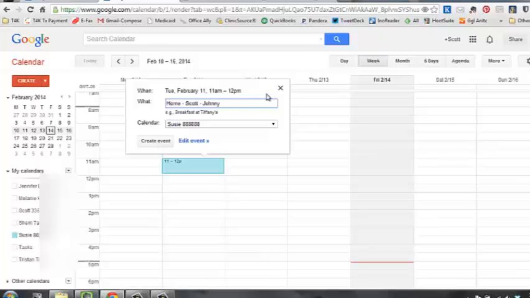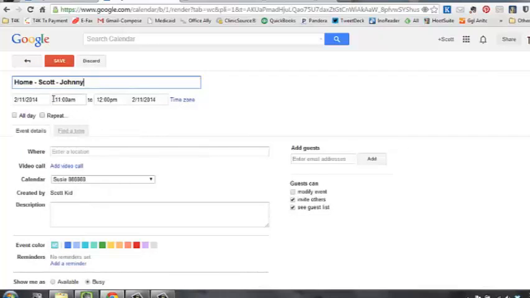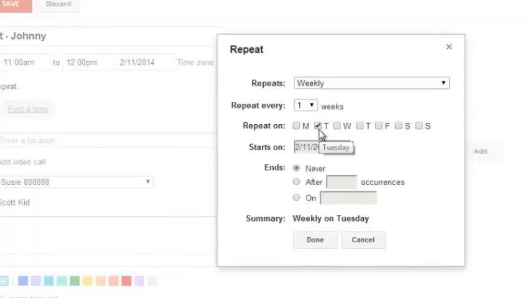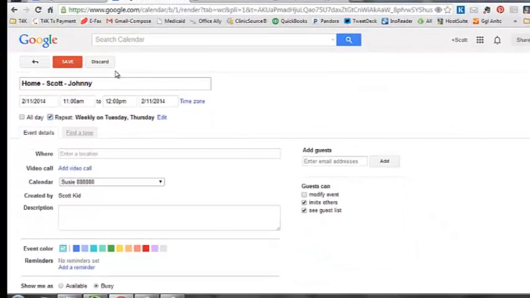Now, if you want to make that a reoccurring event that happens every week at the same time, click Edit Event. On this screen, you can change the time, but if it's the correct time, leave it there. In order to make it repeat, click Repeat, and it's going to repeat next Tuesday at the same time. If you also wanted to do another day to repeat, you can choose that also. I'm going to choose Thursday, Tuesday and Thursday at the same time. Click Done and click Save.